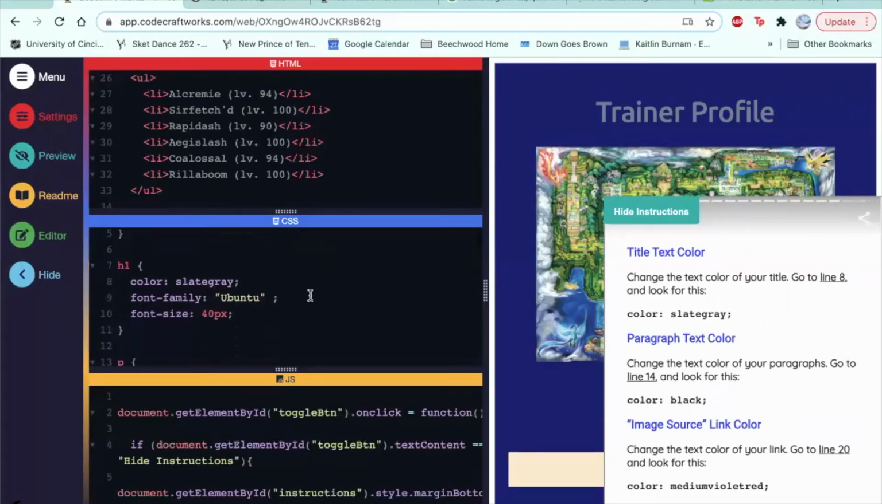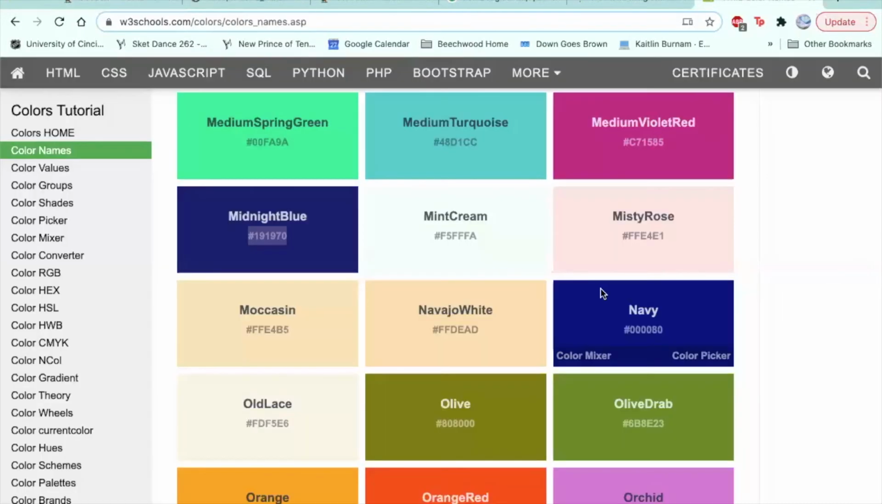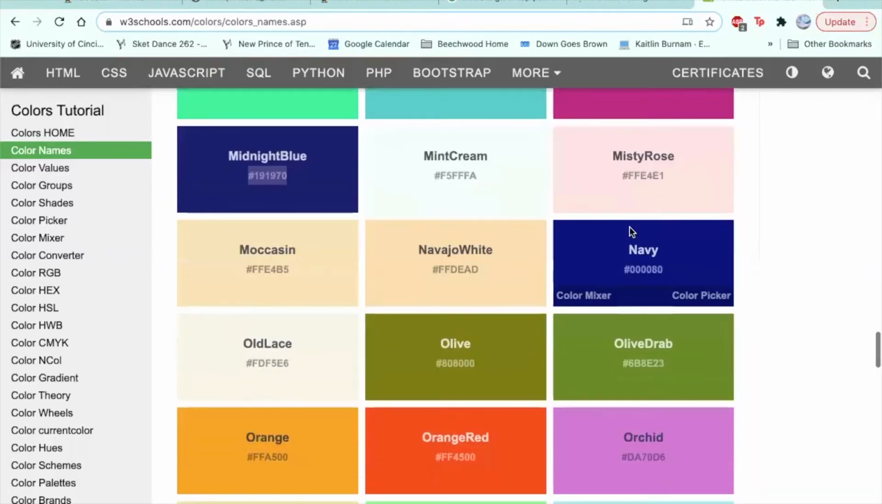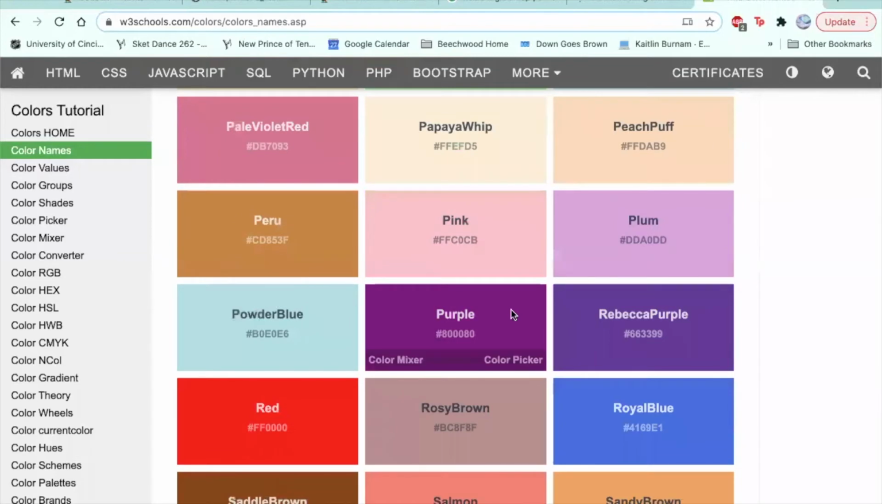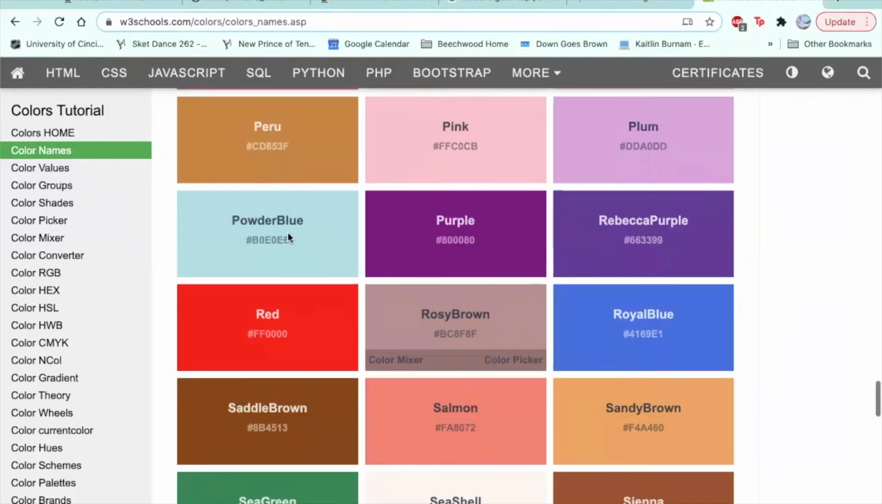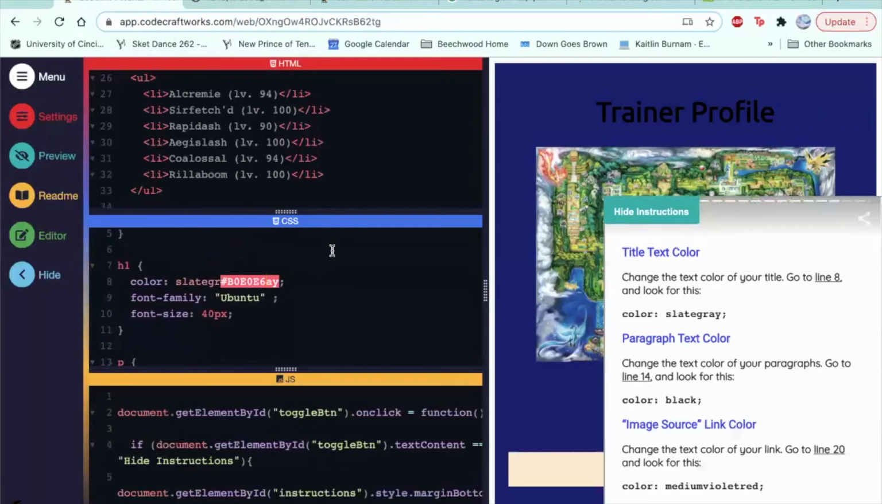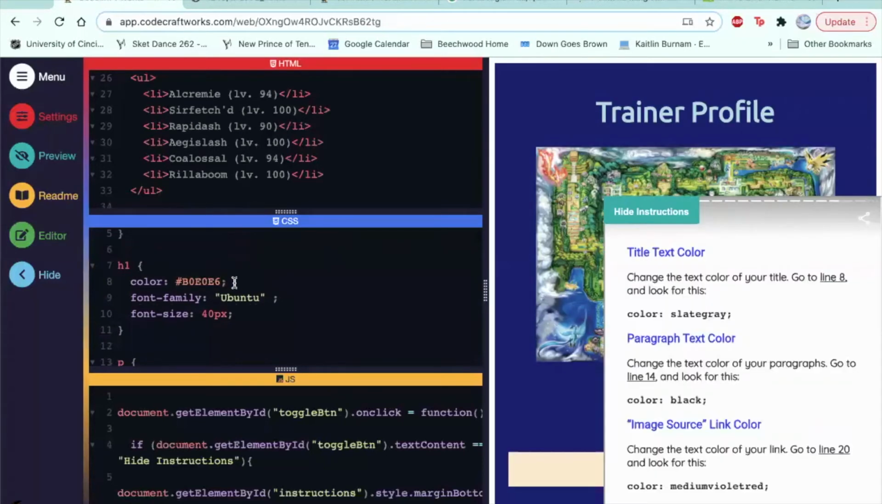Okay, right now it's slate gray. I like the slate gray. Let's see what other colors we have. Which one is gonna go the best with my background color? I want a pretty good amount of contrast. This powder blue might work well. Oops. Gotta make sure you fully delete the previous word. That looks good. I like that color. I like powder blue.